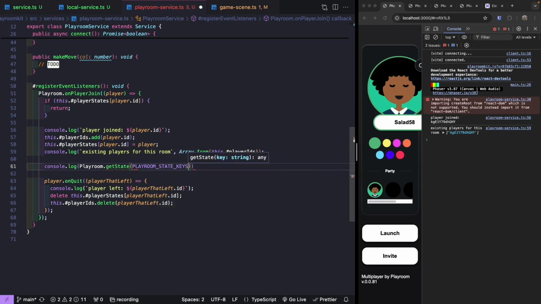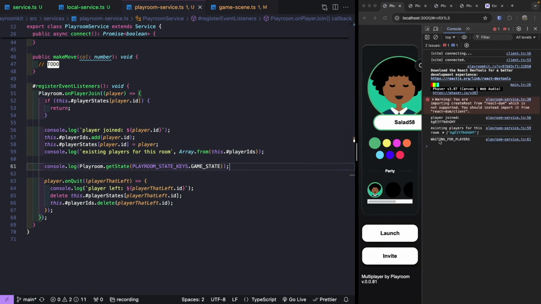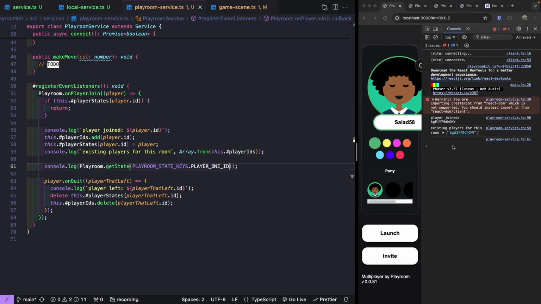And what we should be able to do is do our playroom state keys. Let's do our game state. If we save, we'll see now back in our browser when our first player joins, we log out that default state that we applied to our global state. Now what we can do is reference any of our other properties and we can see what the default value is for those values.